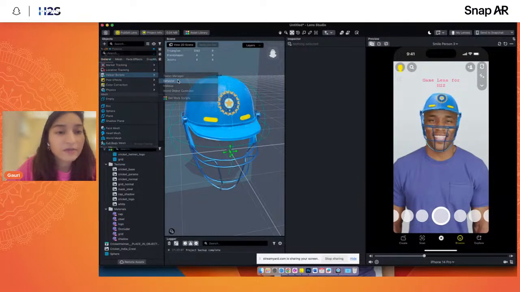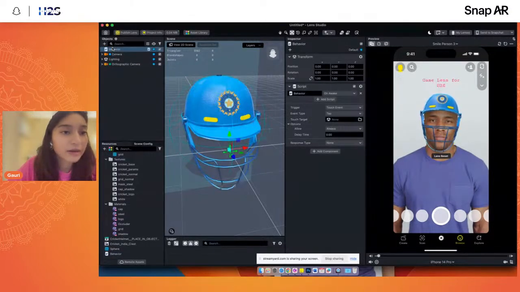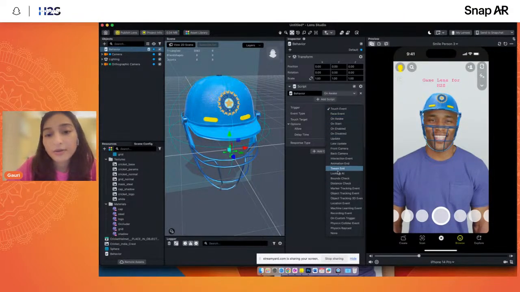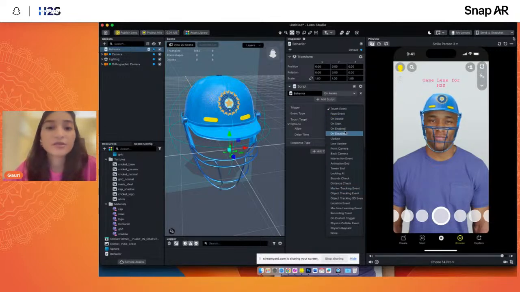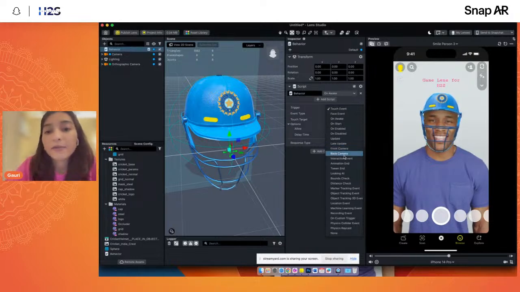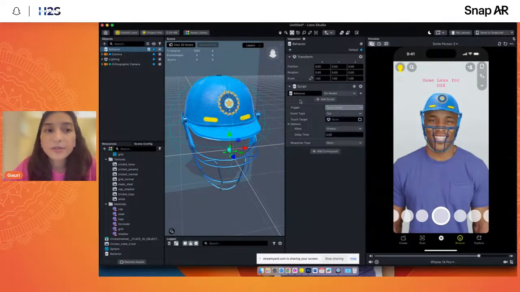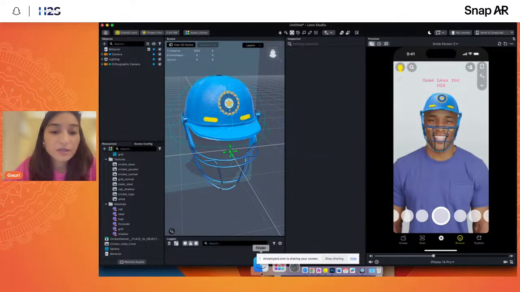So I need the behavior script and I'm going to drag it up top. Now within behavior, you can see that there are all of these triggers. You've got face events, you've got to create triggers when the camera is awake. What happens if the user switches to a front or back camera, if you want to end an animation, object tracking, and even 3D body tracking, all of that, and physics events as well. So all of this is there within the behavior script.